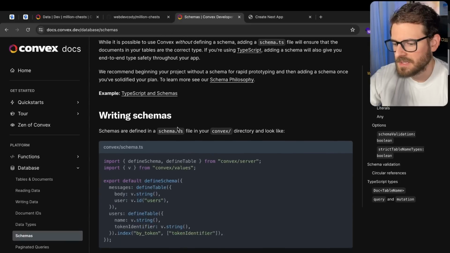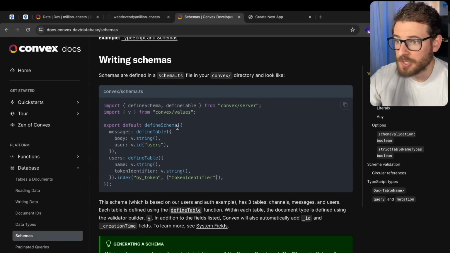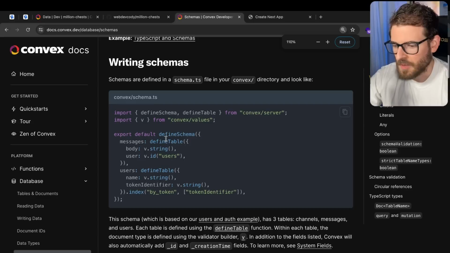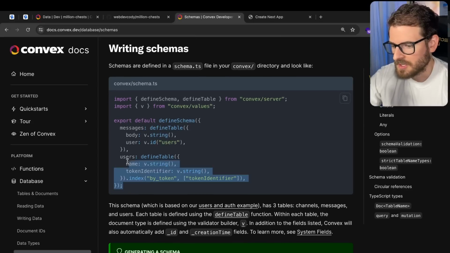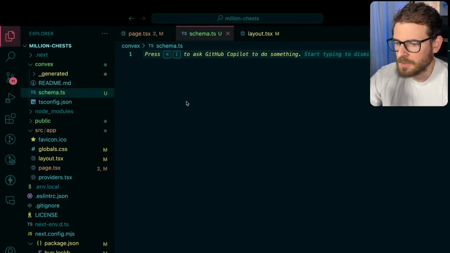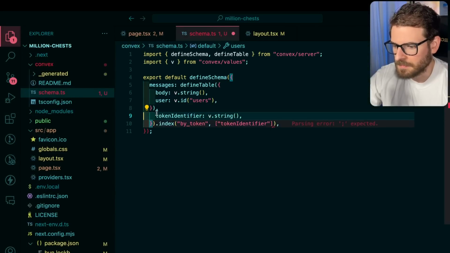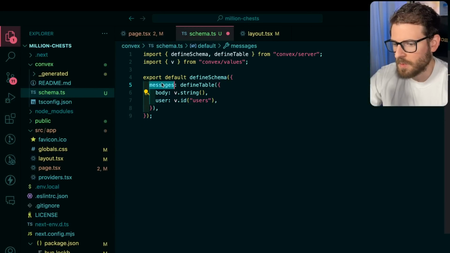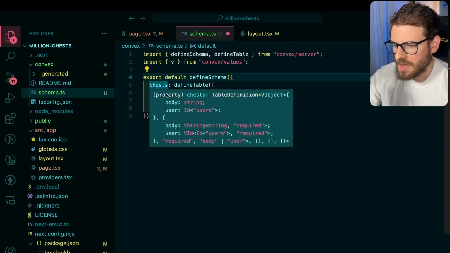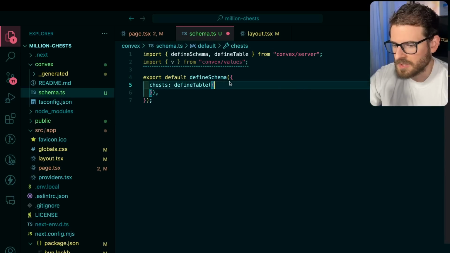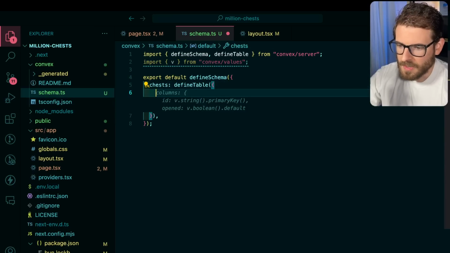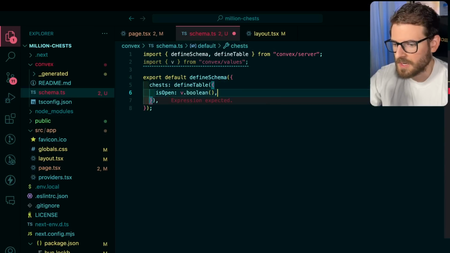And in convex, a schema is where you can define what tables you're going to have and what columns those tables have. So very similar to SQL, where you can actually define certain constraints on the columns. For example, you can require that something's a string, something's a number. What we want to do is we're going to copy this example, and we're going to go ahead and just make one called chests. And then we want to just put one called is open, and we're going to go ahead and just make it a Boolean.